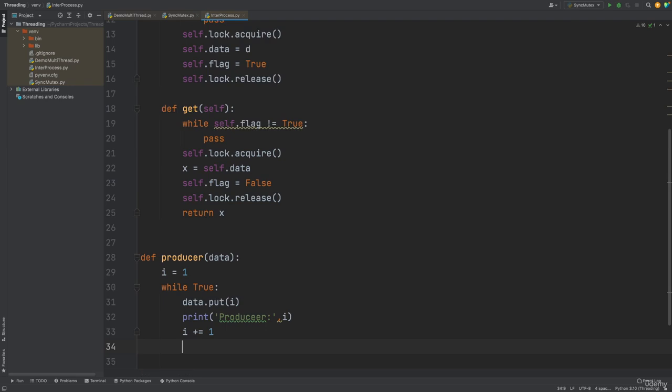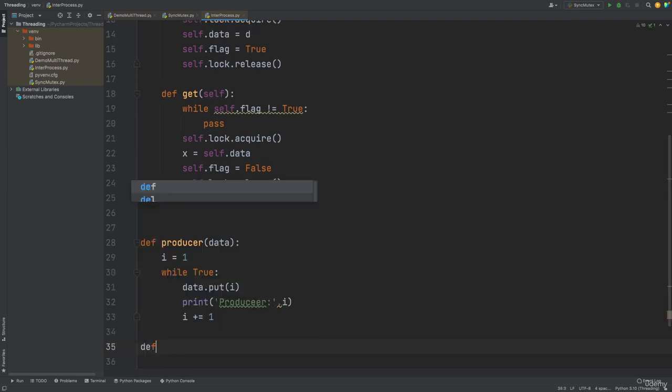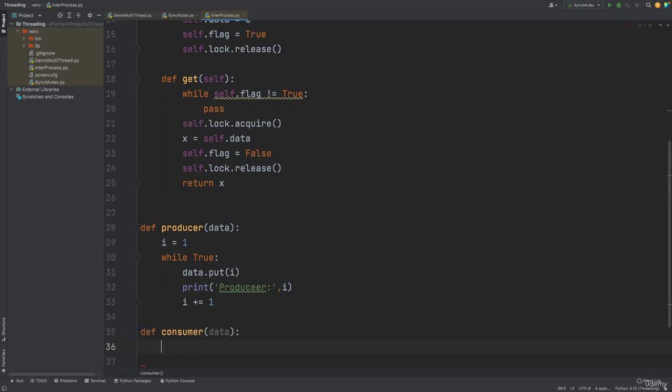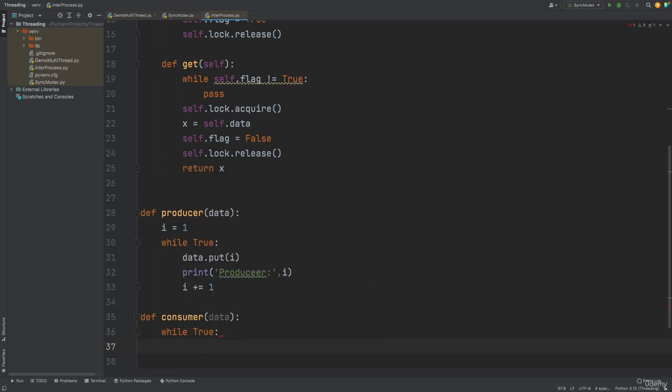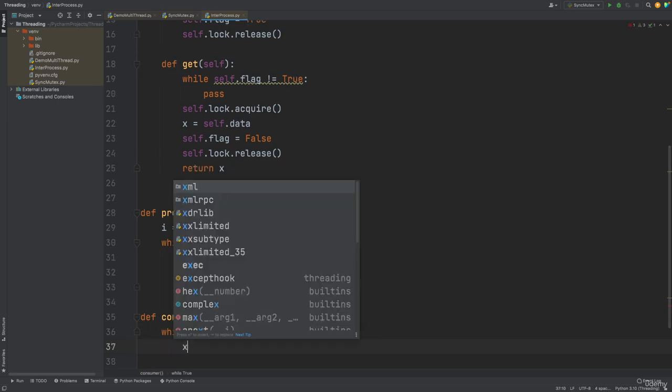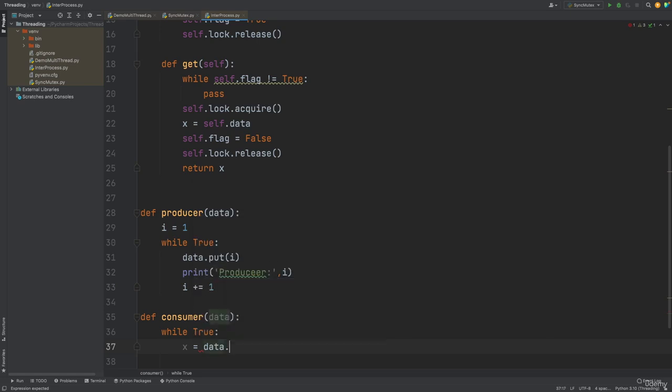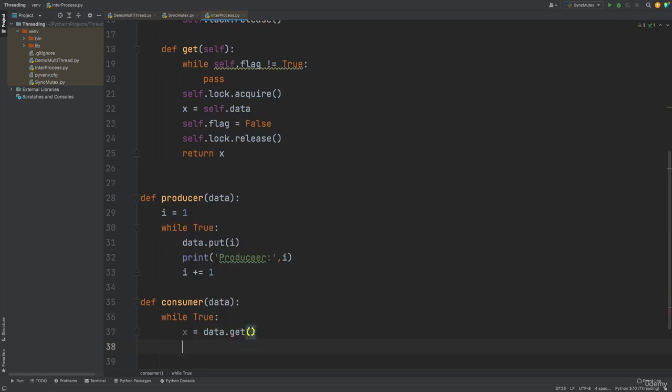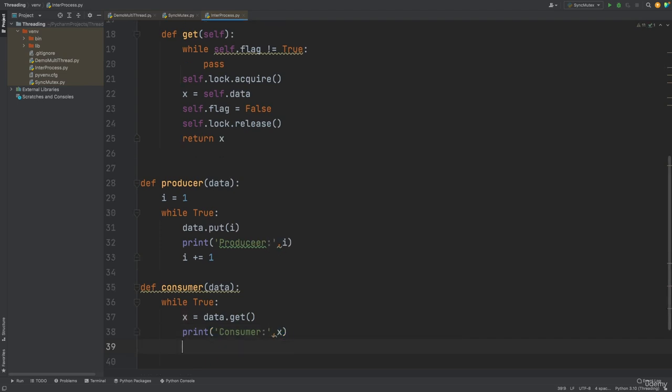This is over. Now I should write the function that is consumer. It should also take the data, that is the common shared data, as a parameter, and let it also run in an infinite loop: while True. So what it should do is take the value by using data.get. It should call the get method and take the data, and it should print the data whatever it is getting. So consumer is getting the value x. It is reading the value in x.